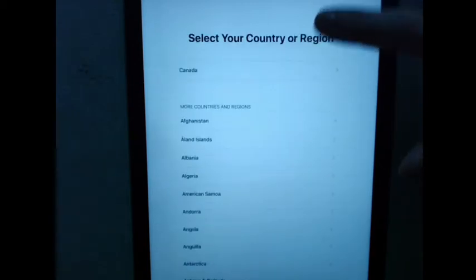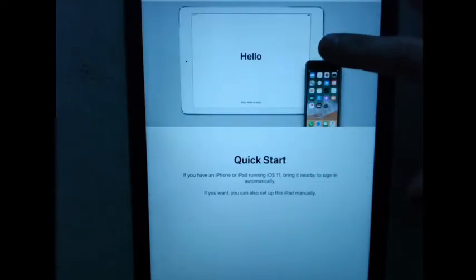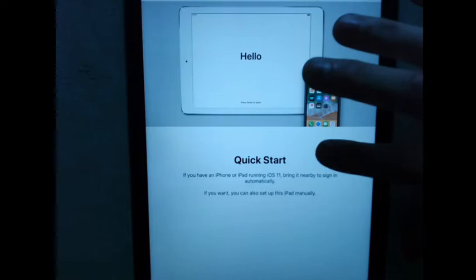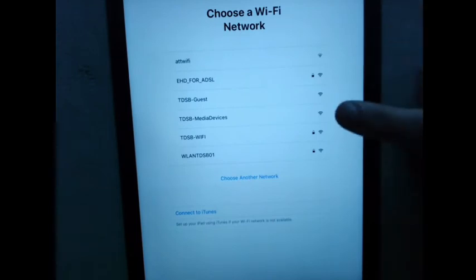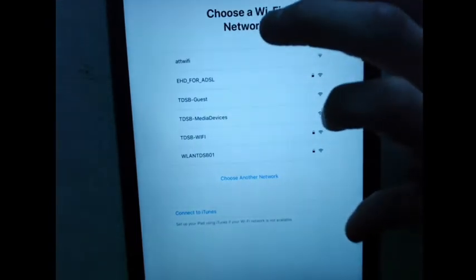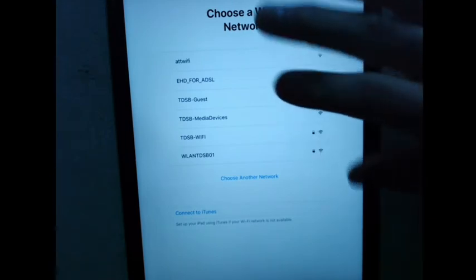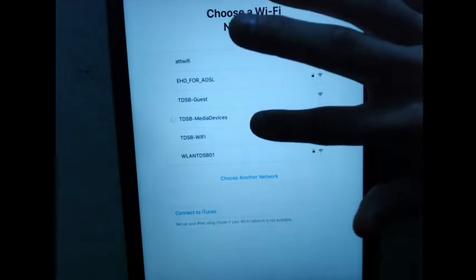You just follow the default values. Obviously, I'm going to choose English and then Canada, and then it's going to say quick start. Oh, there's a little button down here. You can't see it, so set up manually. It's going to ask me to join the Wi-Fi. All the TDSB iPads should be able to join TDSB media devices without a username and password. If you can't join TDSB media devices, then you can use TDSB Wi-Fi.